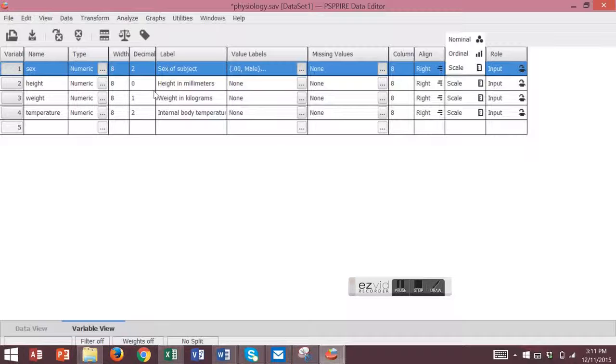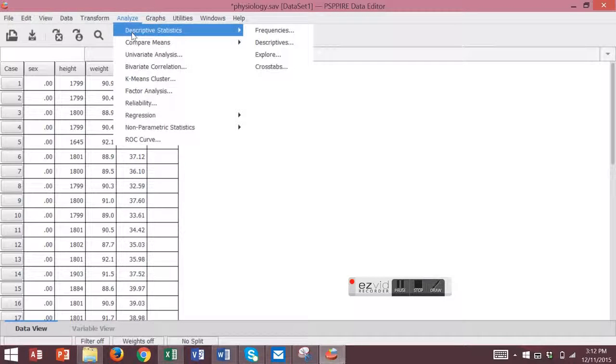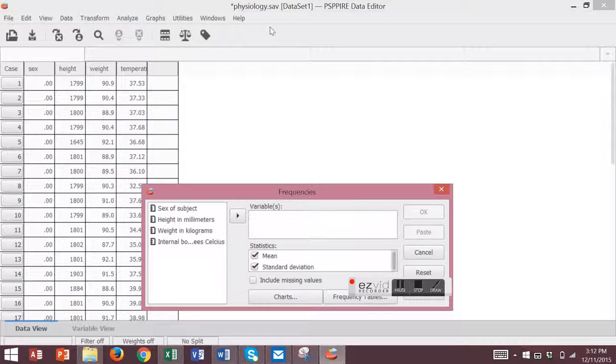We've examined our data. Now let's begin some statistical analysis on our data. Let's begin by analyzing descriptive statistics. Let's create a frequency table. I'm going to choose gender. Note that mean or average is selected and standard deviation is selected. Also notice there are additional options here you can explore. Choose OK.